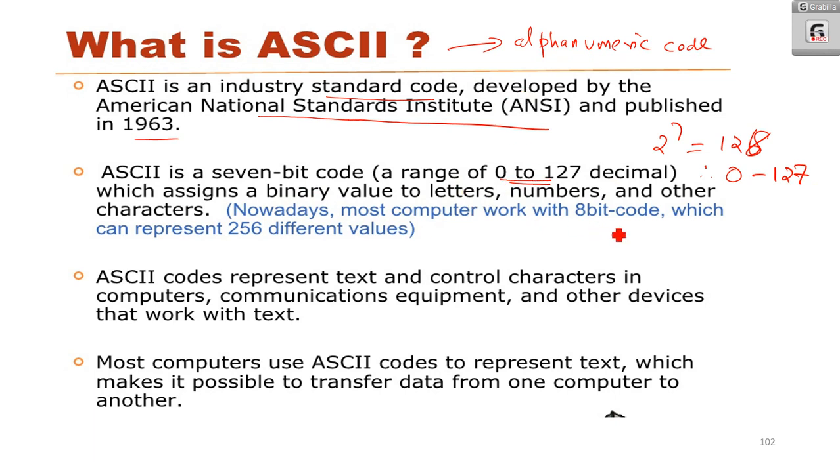Presently we are working with 8-bit code, which can represent 256 different values. See, ASCII code was developed for 7-bit values, which means you can count from 0 to 127. Presently it has changed to 8-bit code, where we can count from 0 to 255. ASCII code represents text and control characters in computers, communication equipment and other devices that work with text-based languages.